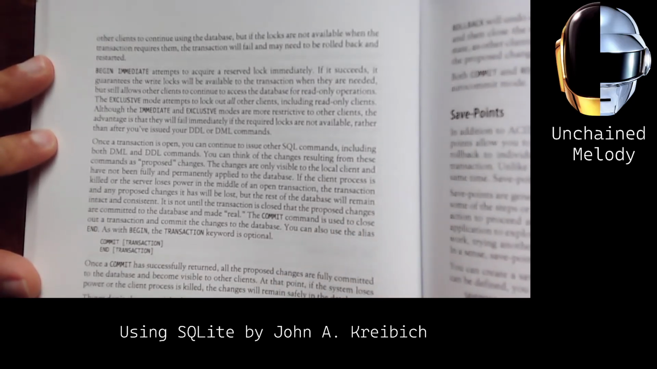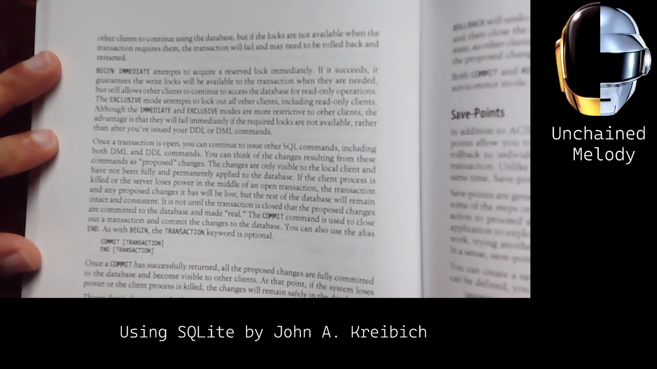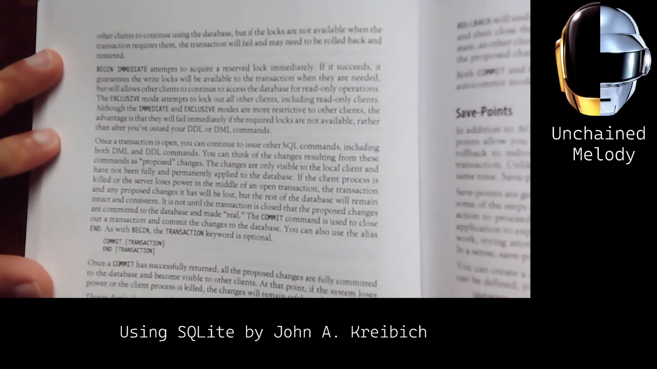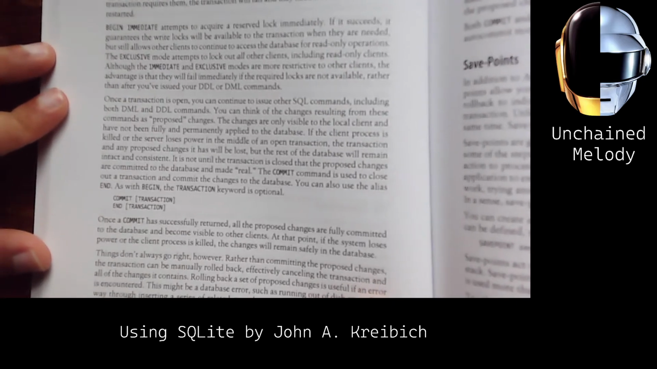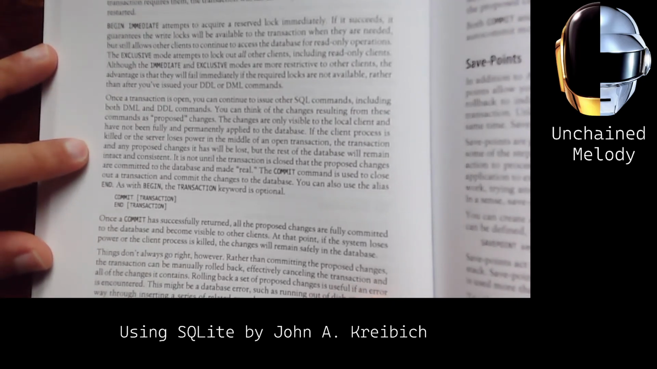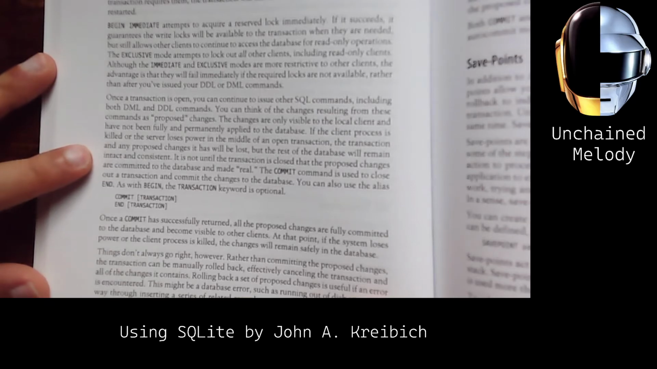Once the transaction is open, you can continue to issue other SQL commands, including both DML and DDL commands. You can think of the changes resulting from these commands as proposed changes. The changes are only visible to the local client and have not been fully and permanently applied to the database. If the client process is killed or the server loses power in the middle of an open transaction, the transaction and any proposed changes it has will be lost. But the rest of the database will remain intact and consistent.